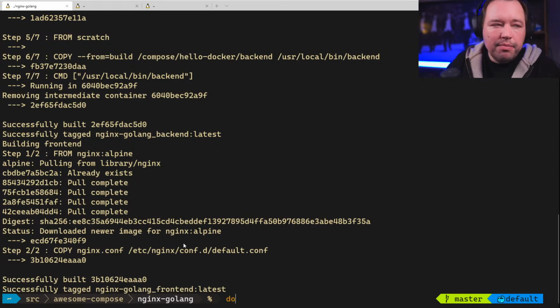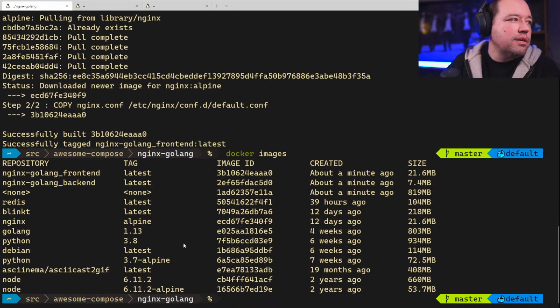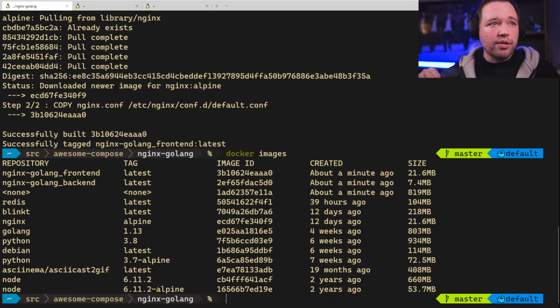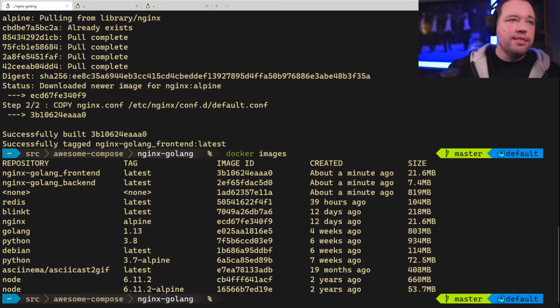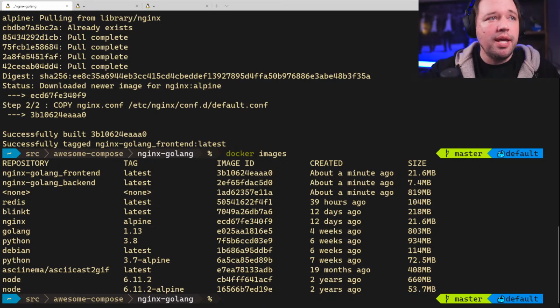So now if I look at my Docker images, they're both in here. And they're labeled as, Compose labels things as part of the project name. The project name typically comes from the directory. So when you check something out, that directory name becomes the project name for Compose. So here's the project name, Nginx Golang, and the front end and the back end. And so those are there.